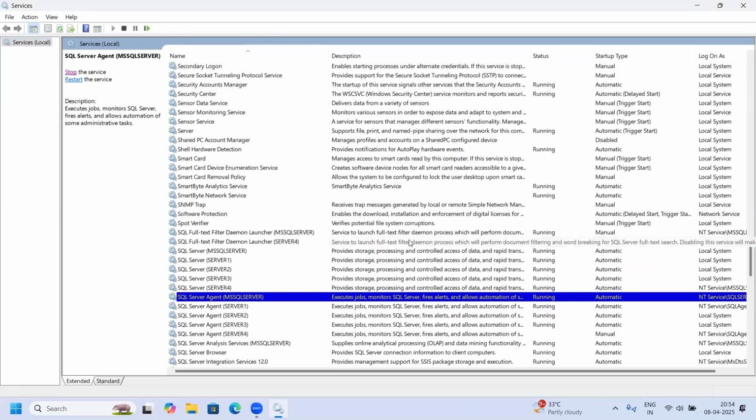It's always recommended because the agent and your SQL Server service both are connected, both are linked. So it is recommended to always have the automatic type.